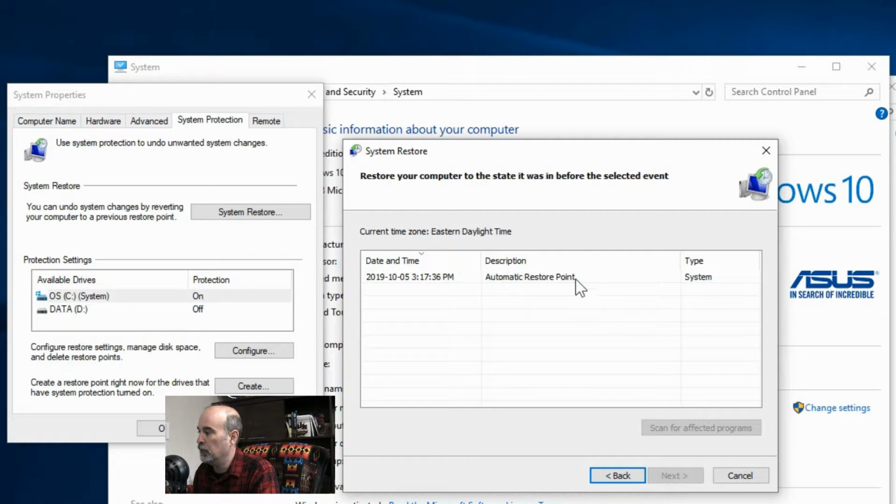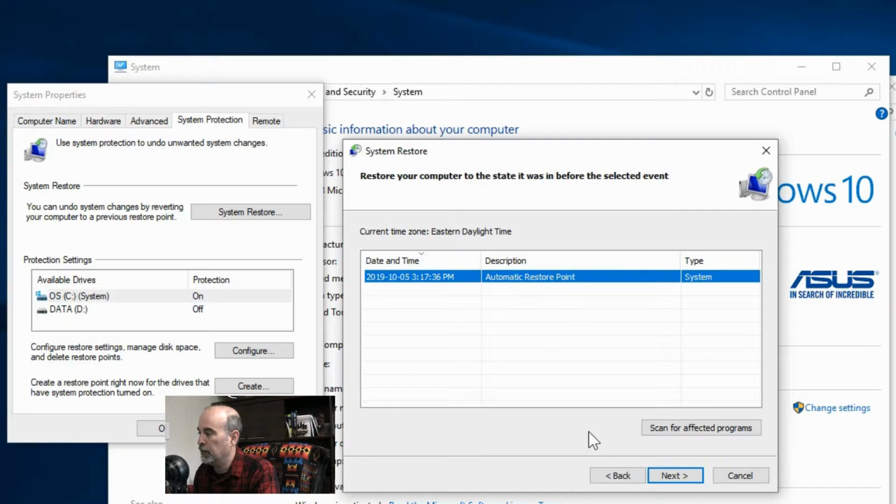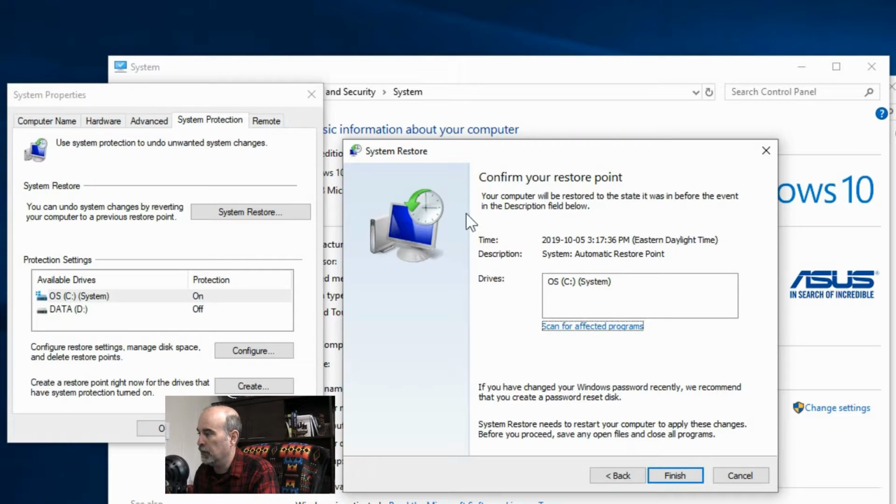So you would be able to highlight that and hit next. Now you could see potentially a bunch more options for restore points as well. There may be a button here saying to show more options if there are any, and when you hit next, it's going to confirm that your computer is going to be restored to the state it was in before this date and time.